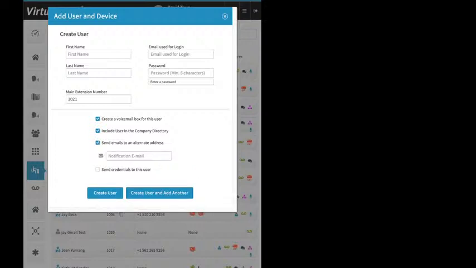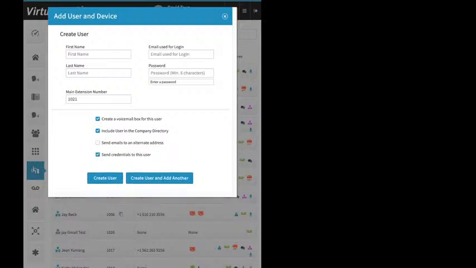Send emails to an alternate address. If you put a check mark here, you do need a different email address here than you use for the login. What happens here is for any email that the system sends out to the user, instead of using the email address that's on the login information, they send it to the alternate, right? So like for a password reset, we go to the alternate address, right? Voicemail notifications would also go to the alternate if you have that checked. And then lastly here, send credentials to the user. I think that should be on by default, but apparently engineering folks did not agree with me. And then if you only have one user, you click on create user. If you need to add additional people, you have create user and add another.